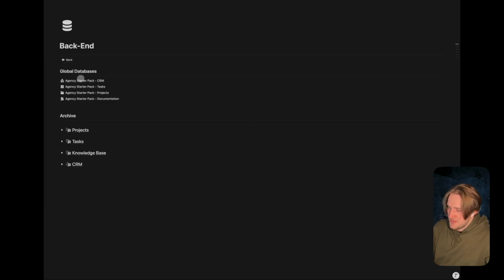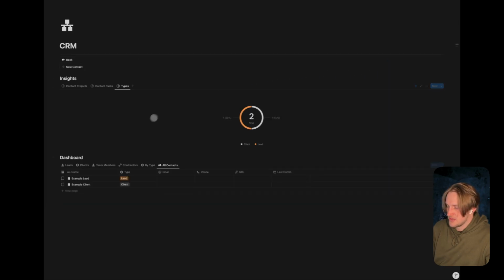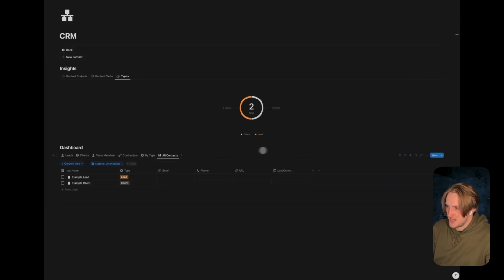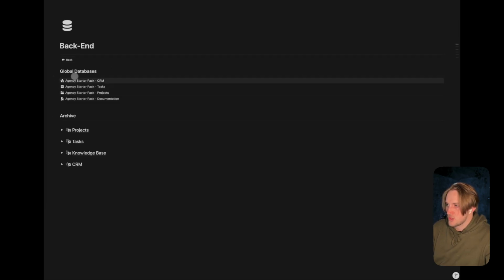You don't want to come back here and mess around with anything if you don't have to, because all of these that we have set up on the dashboard side or within the menu side are all linked views, and they're filtered based on whatever we're trying to see in that particular linked view. So there's an important distinction. The backend is only going to store global databases that go across the entire workspace and the archive.